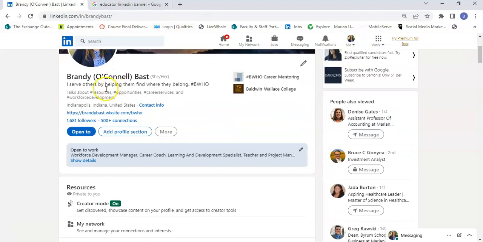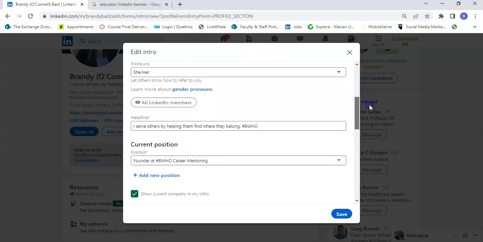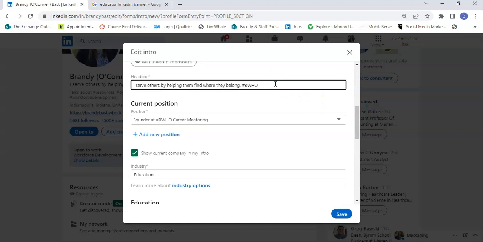The next most important thing is this headline. Any way that you edit LinkedIn, you're going to use these pencils over here. If I click on this pencil, it's going to do my basic information. My headline is here. It used to say college, career, and workforce development professional. Recently, I changed it to say what I do. So I serve others by helping them find where they belong in the workforce. Maybe I should change that to say in the workforce, but I'll leave it as is. And then the hashtag BeWho is from my personal coaching business.